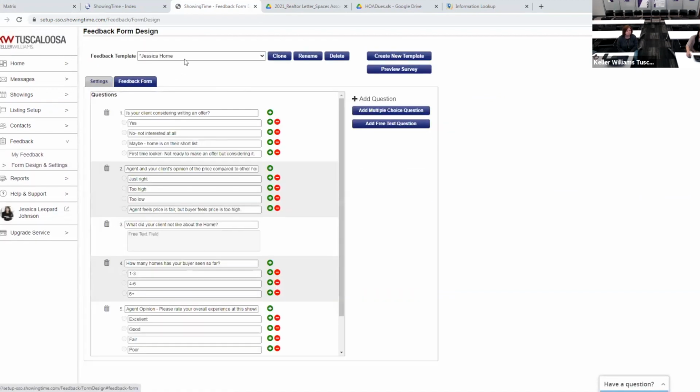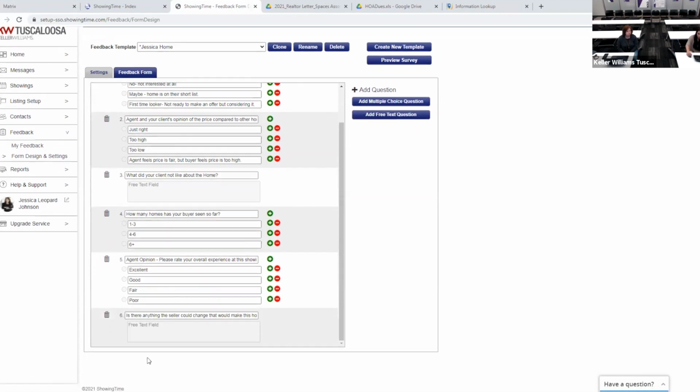All right, so here's my feedback form that I've made. Here you can see the plus is to add a response, and the negative is to remove one. So let's say I don't want that as an option, I can remove it. I can also add a question. I can add a multiple choice question, or I can add a free text question. The free text question looks like this, where they can just write what they want.